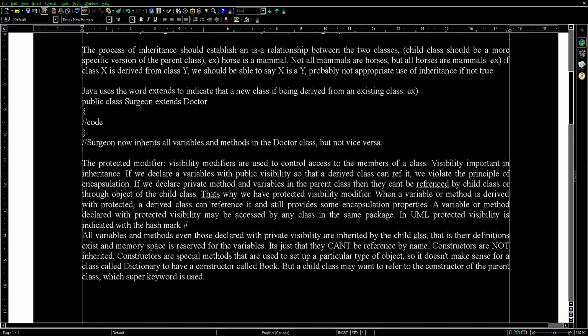That's why we have the protected visibility modifier. When a variable or method is declared with protected, a derived class can reference it, and it still provides some encapsulation properties. A variable or method declared with protected visibility may be accessed by any class in the same package. In UML, protected visibility is indicated with the hash mark.